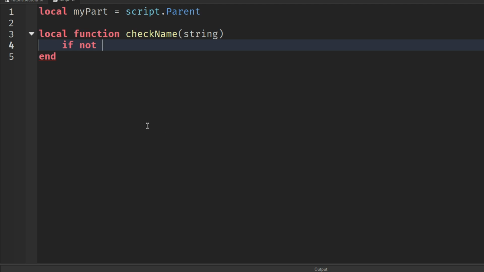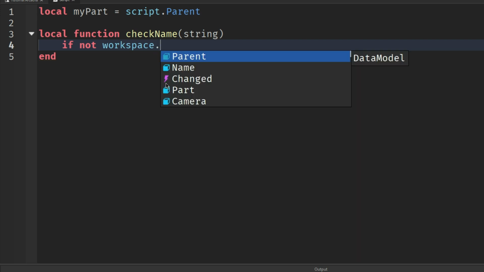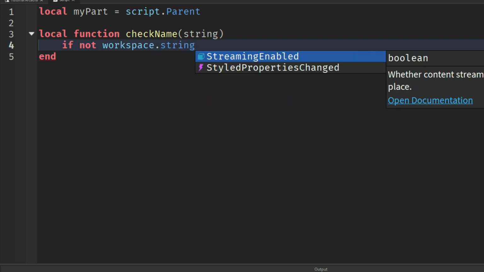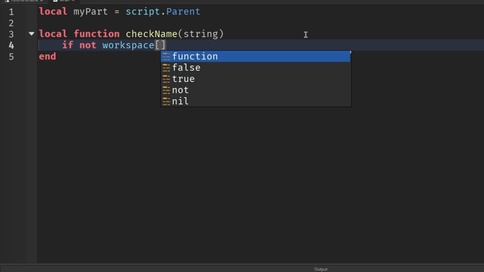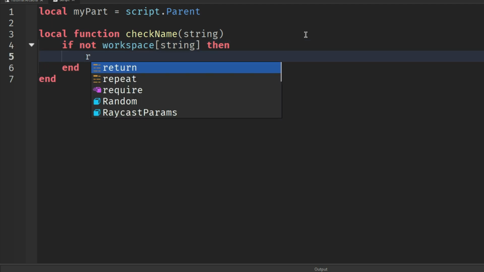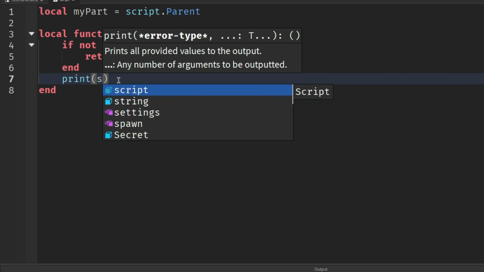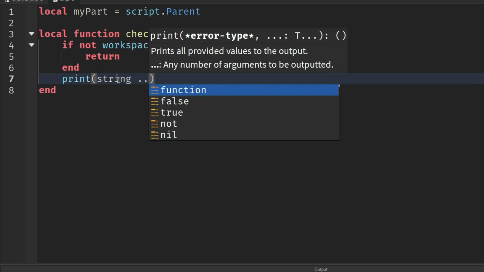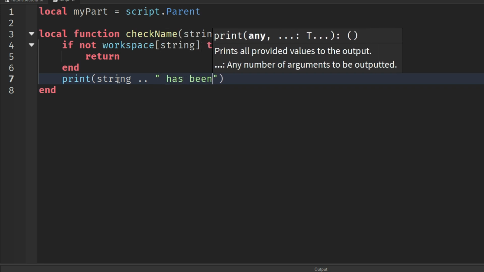So in our case, we're trying to find a part that's named after the string here. So we'll say workspace, and because we can't do dot string, because string is not part of the actual workspace, we're gonna have to put that in square brackets, and then say the string argument, and we're gonna say then return, and leave it blank. And then if we go below the end statement, we'll just say print string, do dot, and then we'll say in quotes, string has been found.